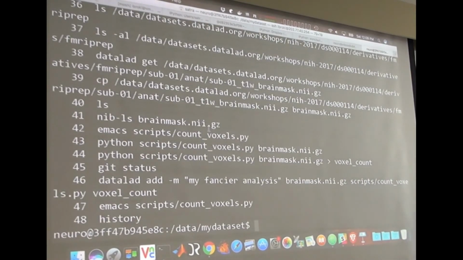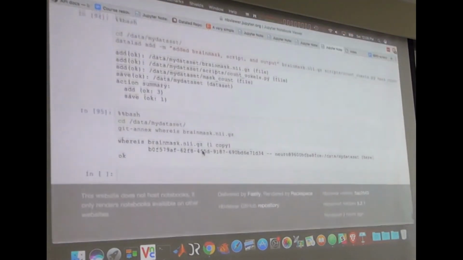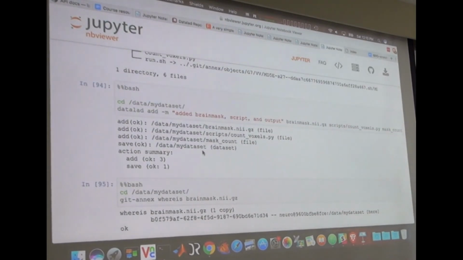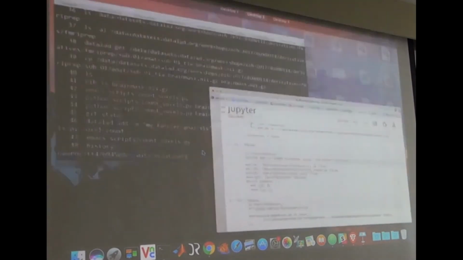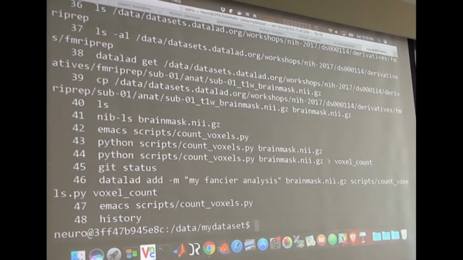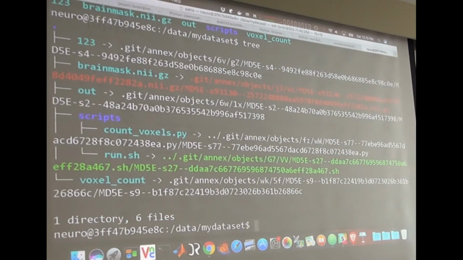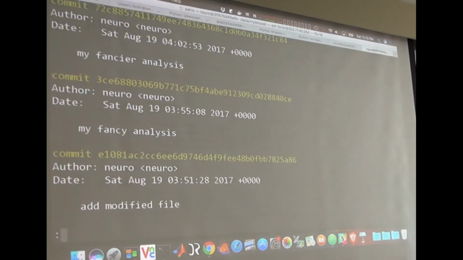Okay, did we do everything in that exercise? Let's take a look. Pretty much. So we had a pretty much script and output. So I can show you a little bit of what Git is capable of with this current state. So if I look at this, ls and tree, I have all this data over here that I have added, the scripts that I've added. If I look at git log, it tells me I had done a fancy analysis and had done a fancier analysis, and I had this initial state called modified file.